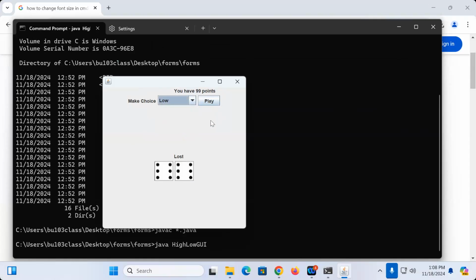I'll pick low. I won, so I'm back up to 100 points, because I rolled a 5 and a 1, which adds up to 6, and 6 is part of the low range. And I can do this. Oh, I should have bet on 7. I lose the 1 point. I'll pick low. Win.